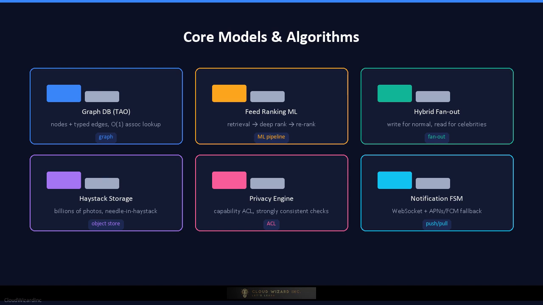For the notification system, fan-out on write is used for normal users, while fan-out on read is used for celebrity accounts with millions of followers to avoid write amplification. Groups and events use their own subgraph with membership edges and event attendance edges.